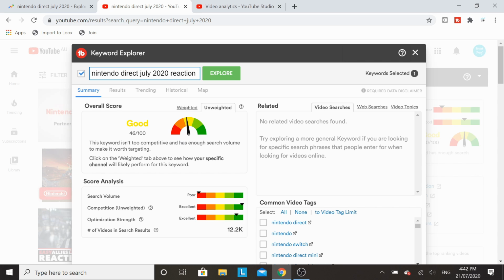You can see here TubeBuddy will give you a little bit of an idea. It says this keyword isn't too competitive and has enough search volume to make it worth targeting. While it does say the search volume here is poor, that is relative. Maybe millions of people aren't searching it, but definitely people interested in the Nintendo Direct conference would be searching this type of keyword. So I would say this would be a great one to target, which has good chances of getting your video ranked highly in the search results.